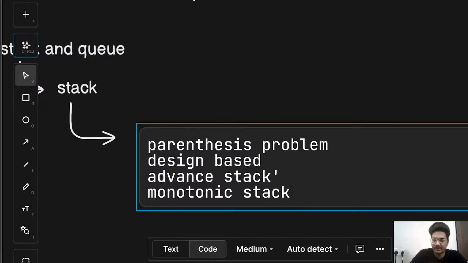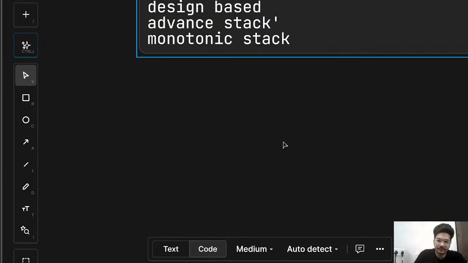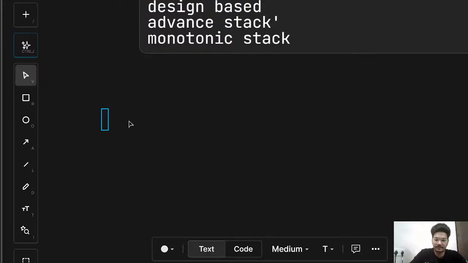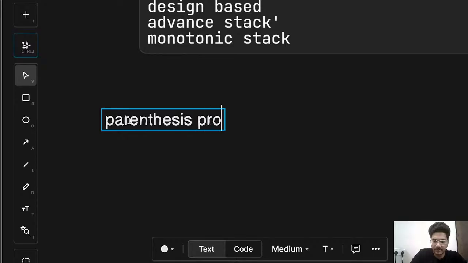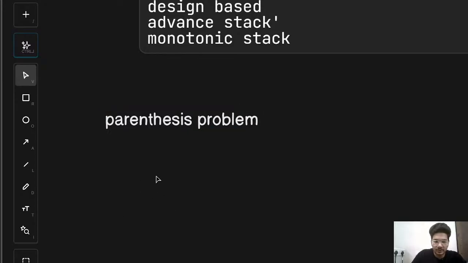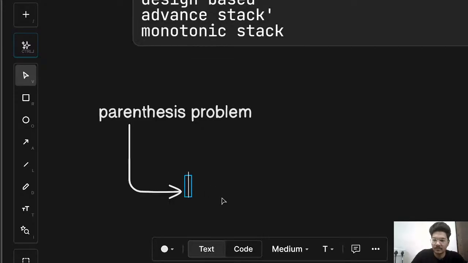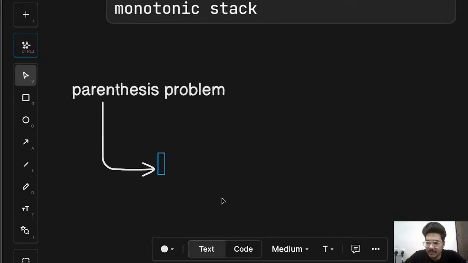So the first problem is the parenthesis problem. Let's discuss the parenthesis problem. Okay. So in which we have to see the problem. You are given a balanced expression containing parentheses, open and close, and operators like plus, minus, star, and slash. Your task is to check if it has any redundant or extra parentheses. We have to return yes or no.